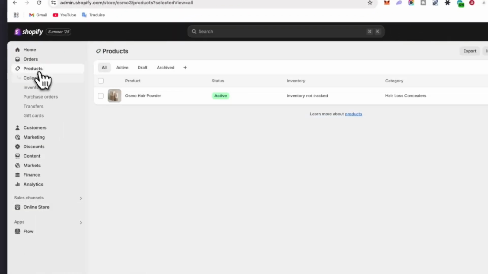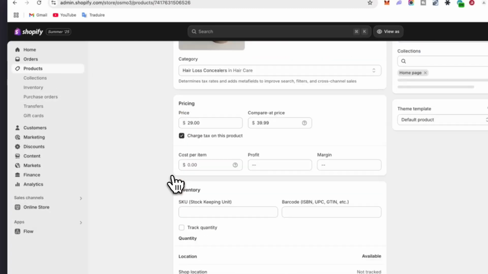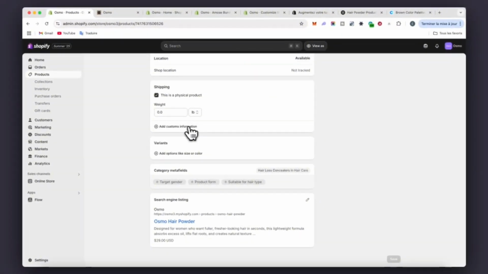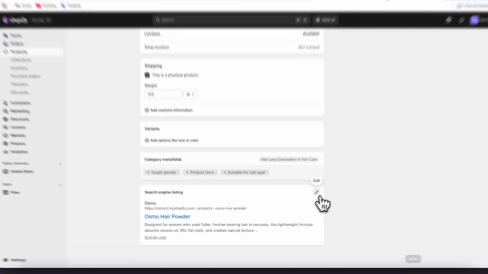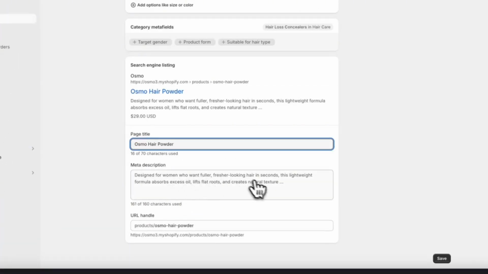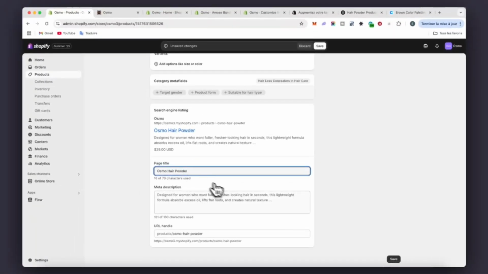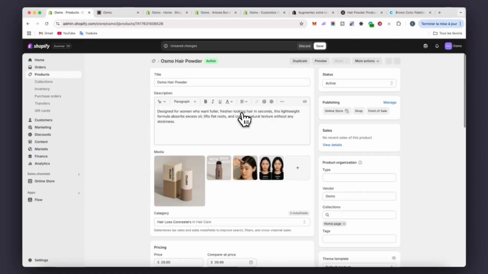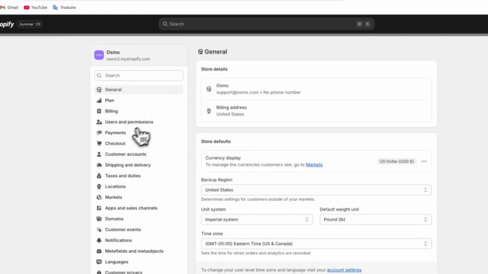For every product, if you really want for the SEO, etc., you can change it on your side. You go in the product and you go in this part and edit, and you will be able to change it. But normally they put the thing you already put in the product there, so normally you don't really need to touch it. And now we're gonna go in settings and payment.